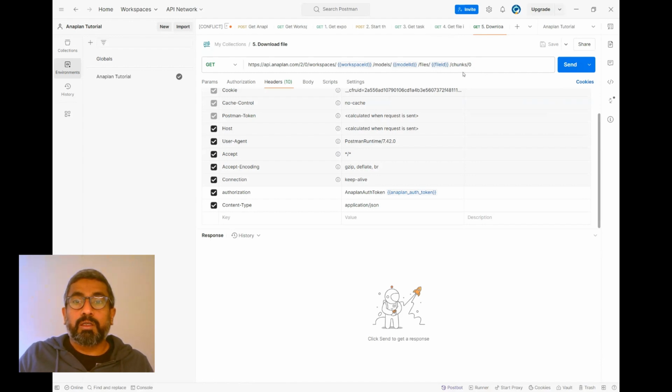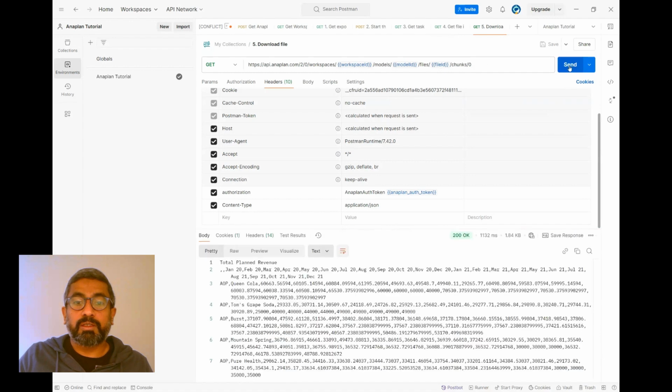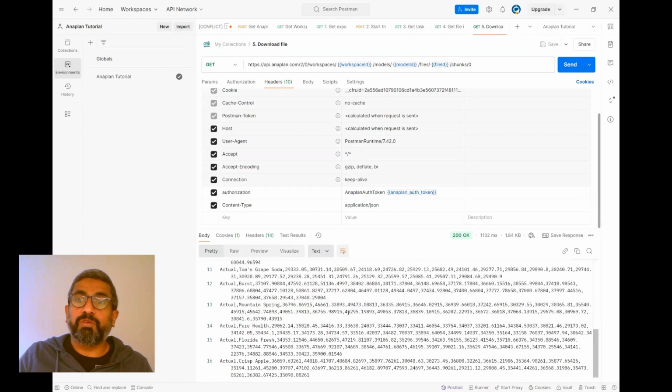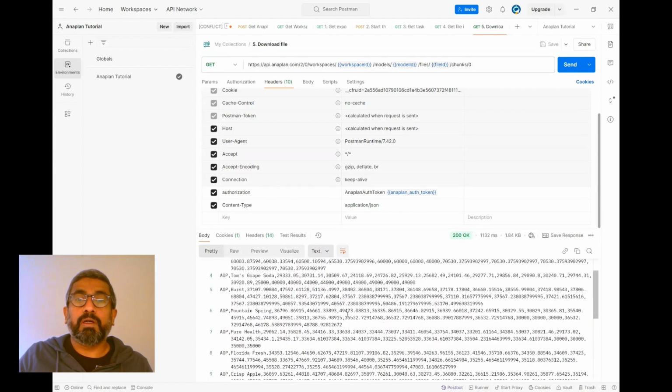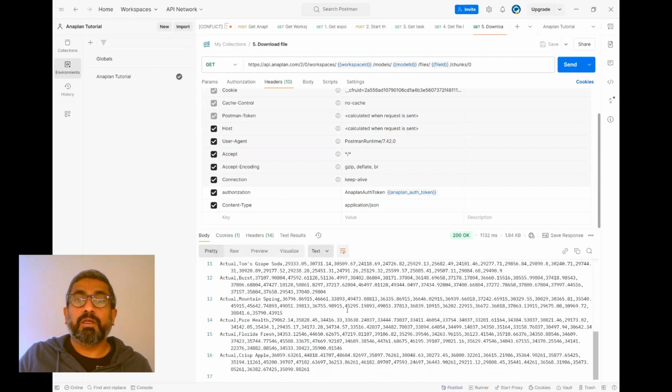And when I send that, you see over here, everything's been downloaded. It's coming in as a text file, like a CSV on its own. So at this point, we've built all the requests in order to do the process of downloading the file. And the next step would be to take all of these requests and put them into a Python script.